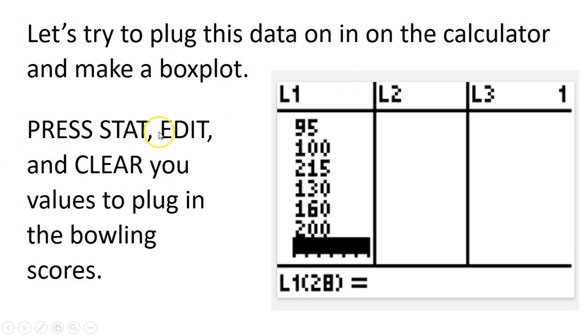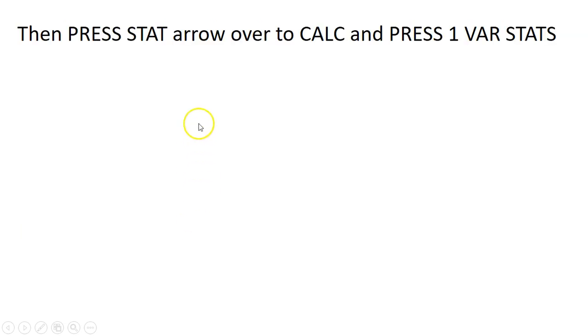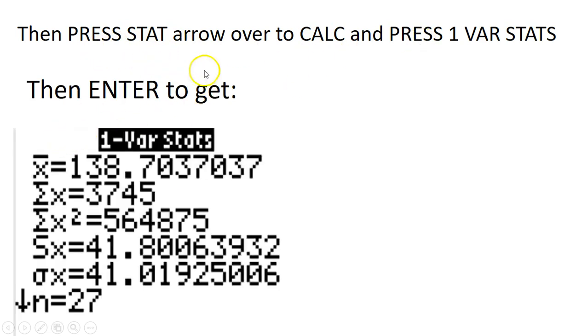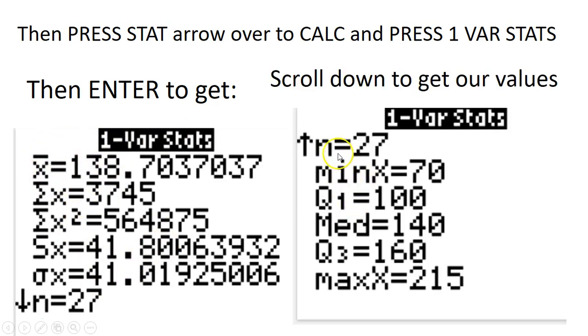So we'll go to Stat and Edit, right? We have our List 1. Clear it out: highlight it and press Clear, not Delete, and then plug in all of our bowling scores. Then press Stat, and arrow over to highlight Calc. We're doing 1-Var Stats. We press Enter, and I find my median and my mean. If we scroll down, I can find basically everything I need for my box and whisker plot: my total number, my low, my high, quartile 1, quartile 2, and quartile 3, all right there.